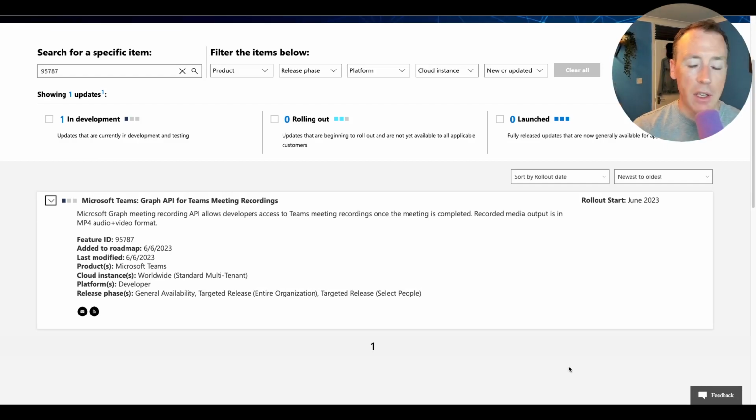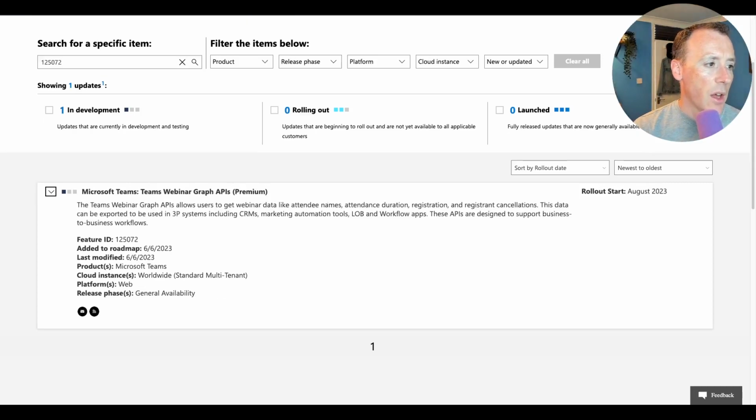Another one that's interesting that I also found on the roadmap is this one. Microsoft Teams webinar Graph APIs. So there are some new APIs that have shown up in the beta endpoint for getting webinar information. And I think that's probably what we're looking at here. These new Teams webinar Graph APIs.